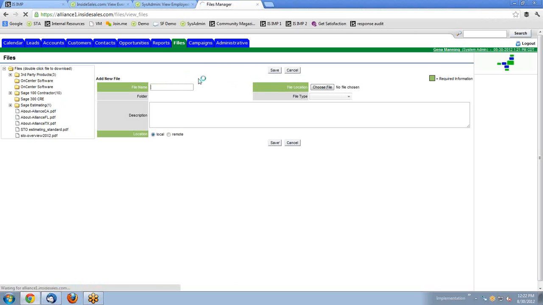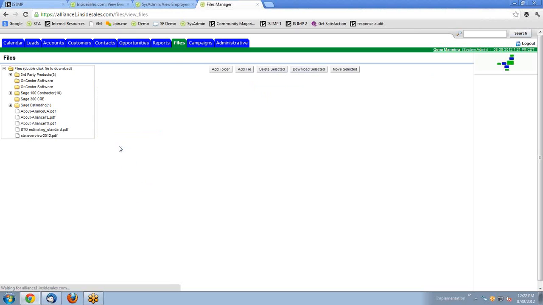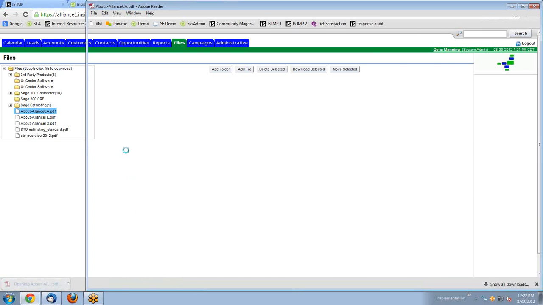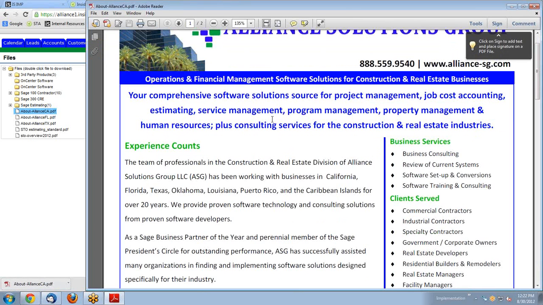The other thing that you're going to be using this for is if you're creating email templates to use within the CRM and you have a document that you want to attach to an email, you would first need to upload that document here to make it available for the email template manager. Okay, and then you can come over here and look at different stuff. So if I wanted to look at the About Alliance CA PDF, I can just click on it and then download it right here, and then open it up on my computer just like normal.